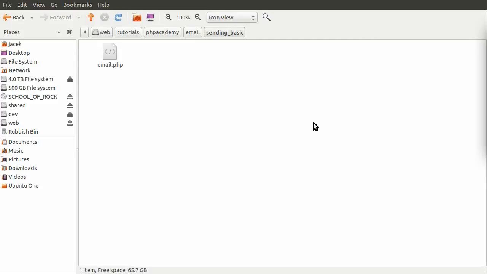Hi, this is Jacek, and in this PHP tutorial I'm going to be going over the basics of sending emails from a PHP script. But before we get into all that, just a quick note on setup, because before your PHP installation can send an email, you have to set it up to be able to do so.